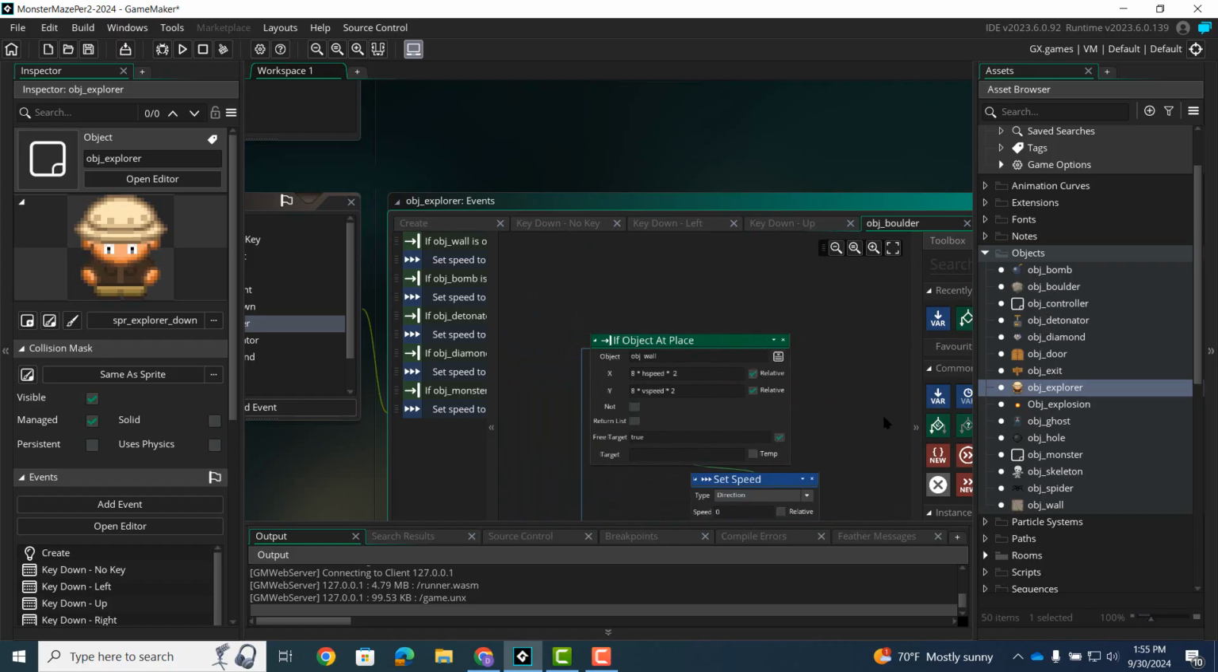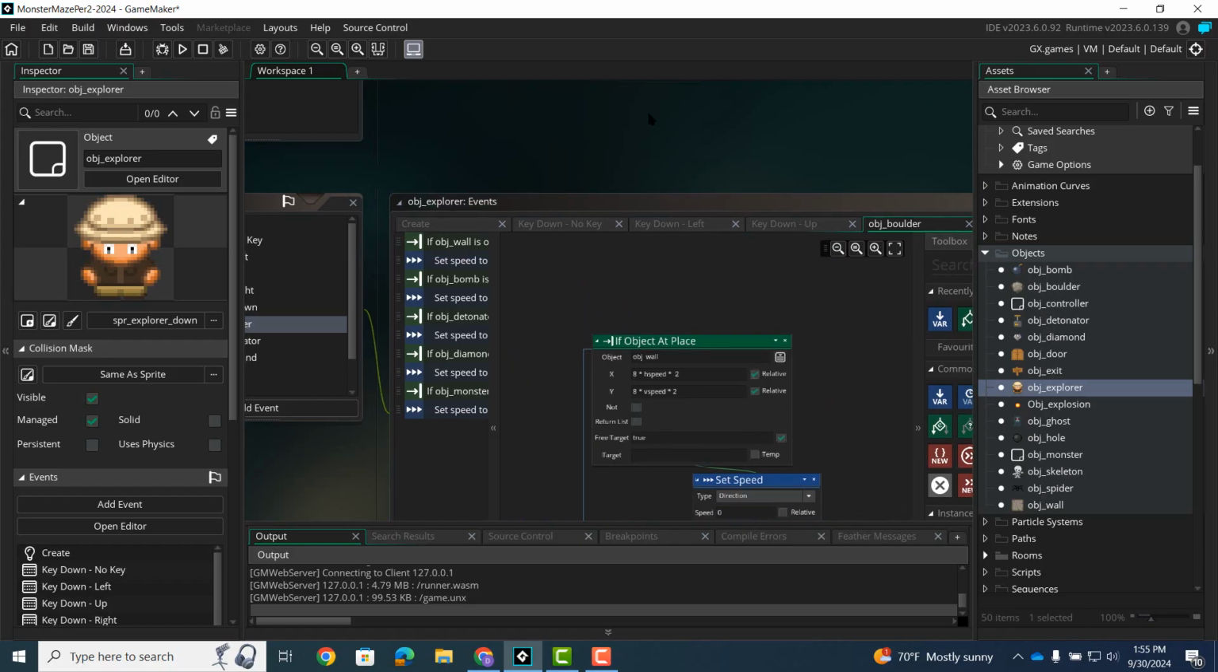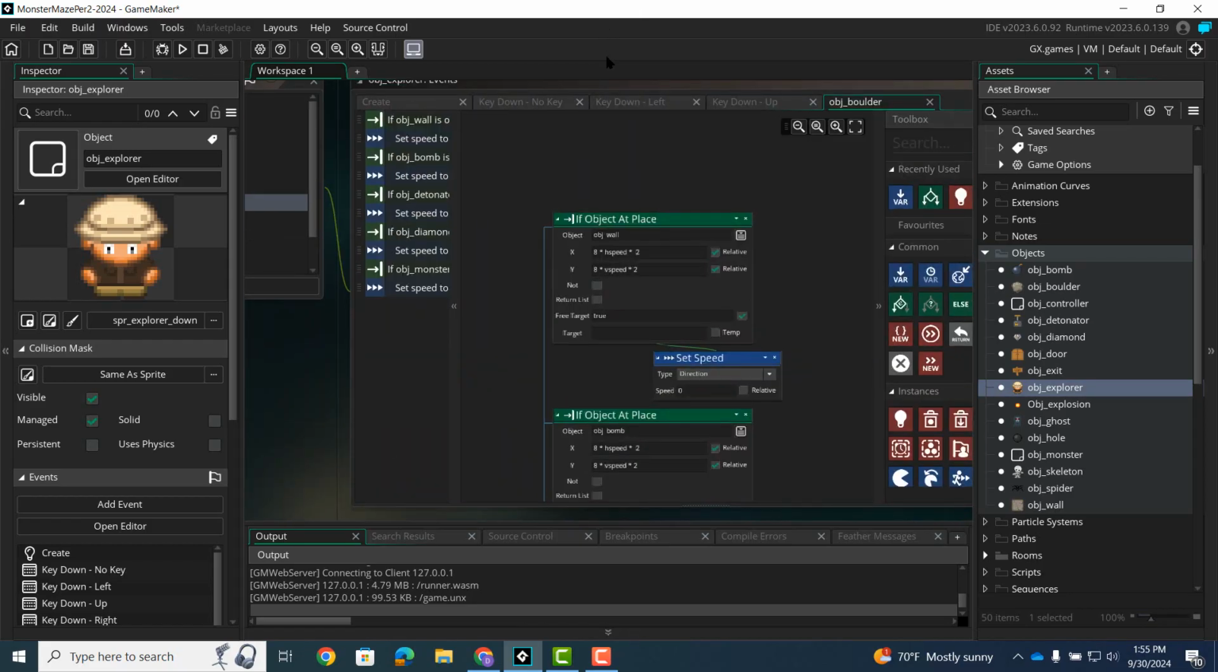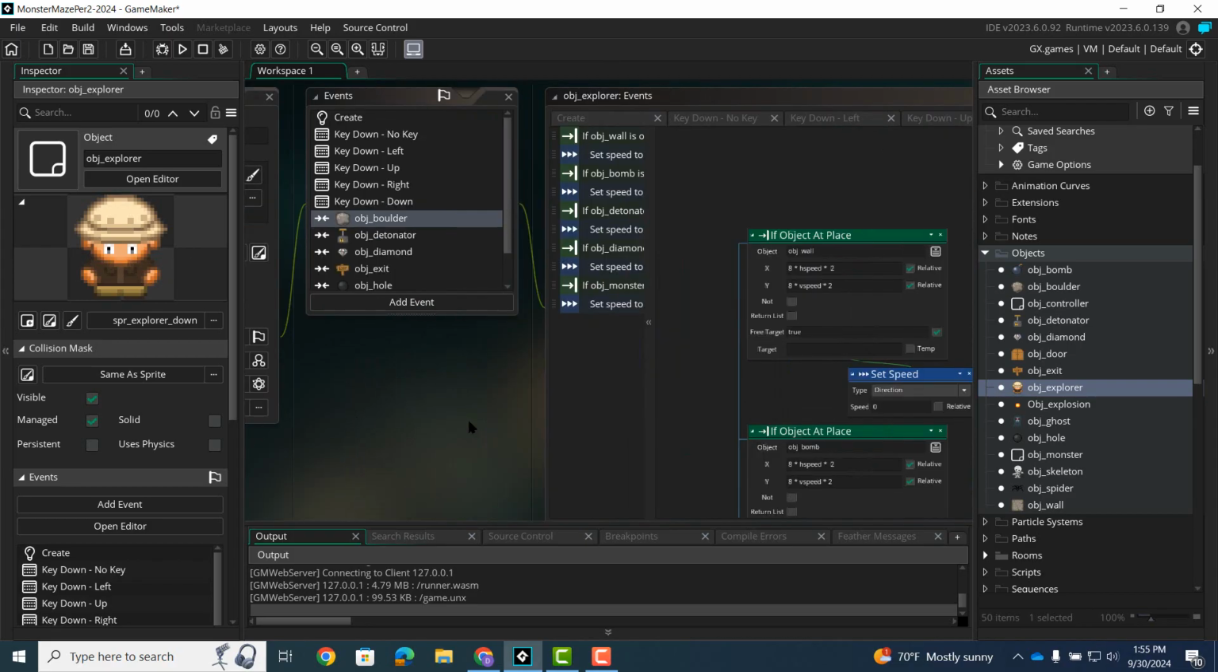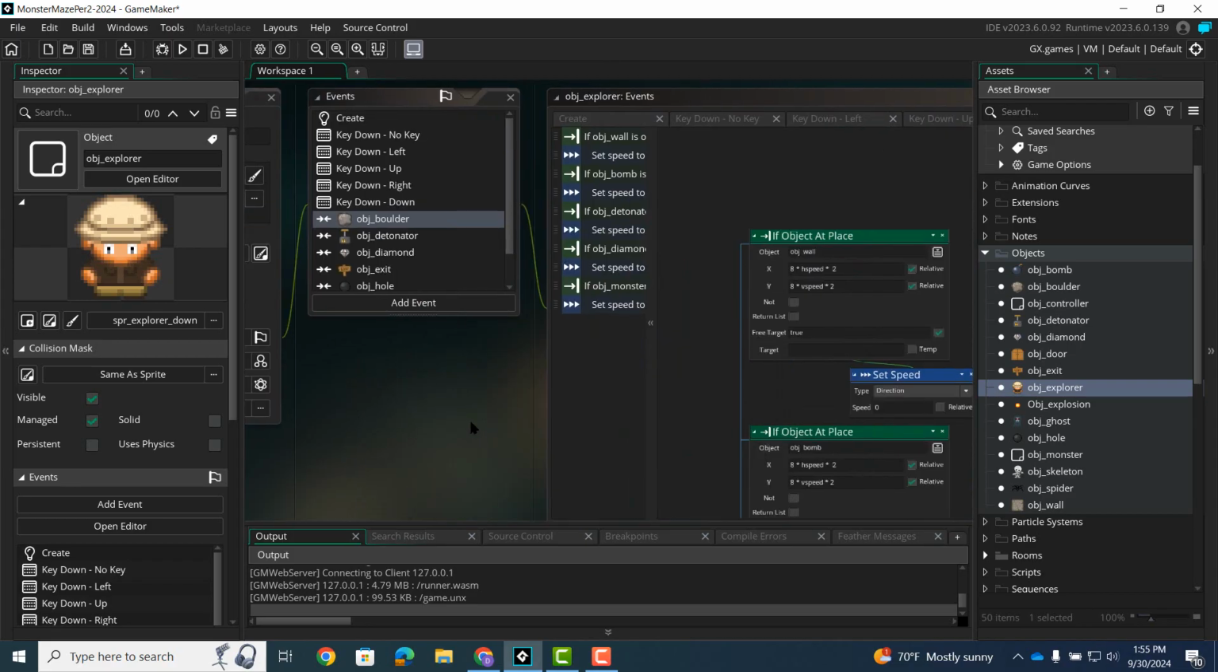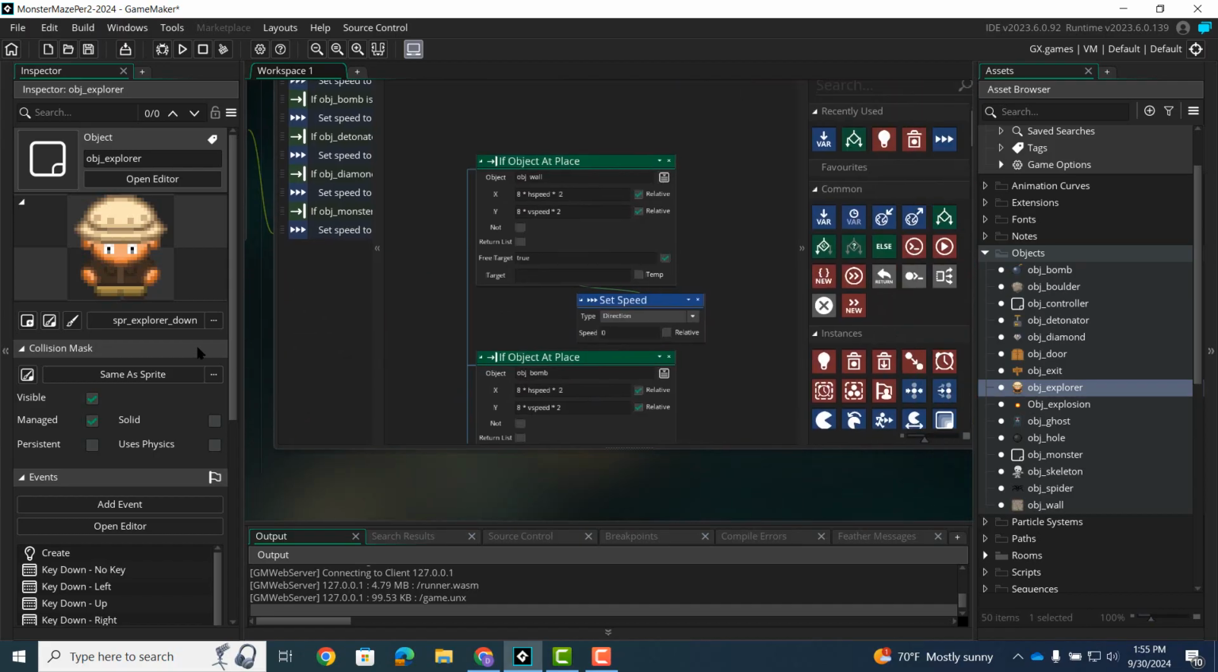May have to do to get this to work. Well, first of all, we're kind of going to look before we leap, so to say. If we're looking at what happens when the sprite collides with the boulder, what we want to do is look ahead of the head of the boulder to see if there's a wall there.